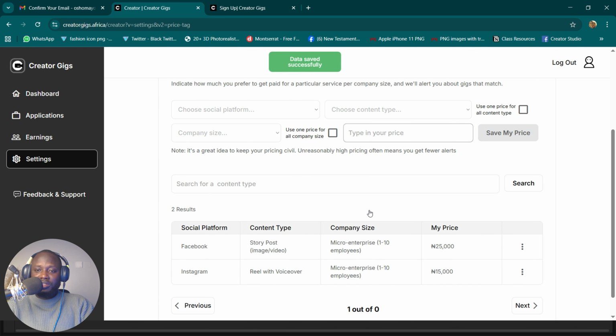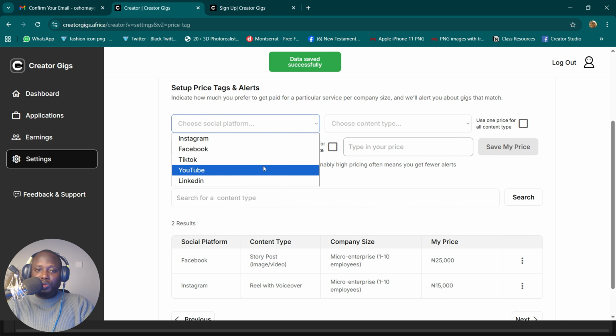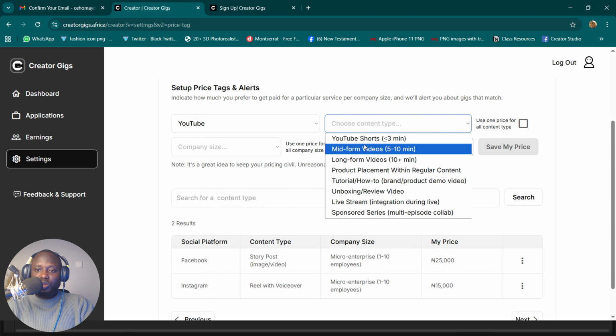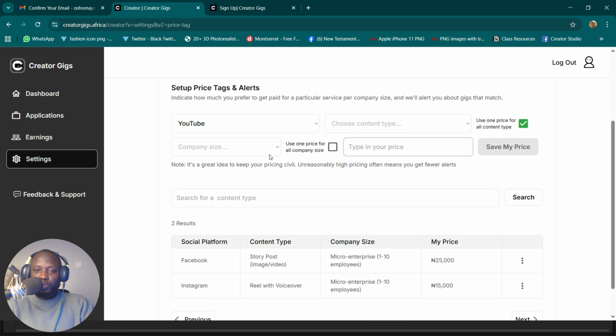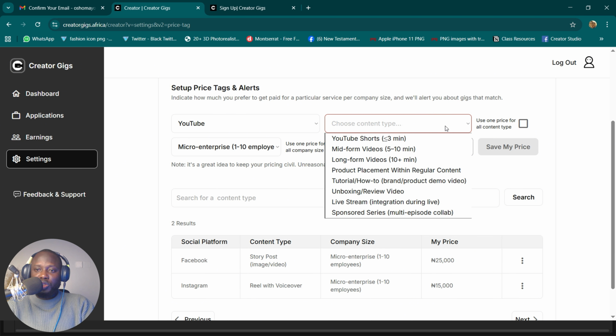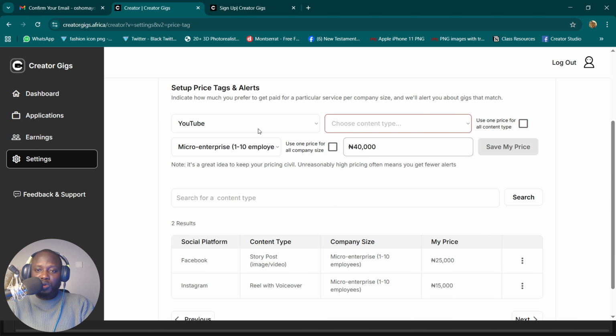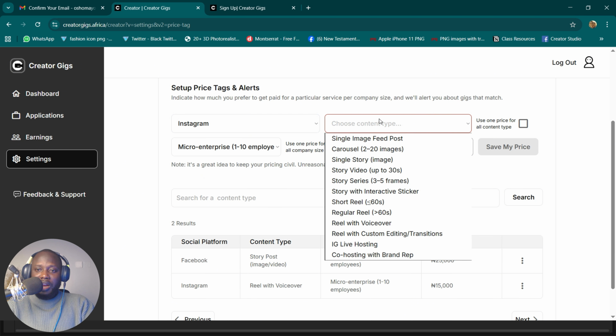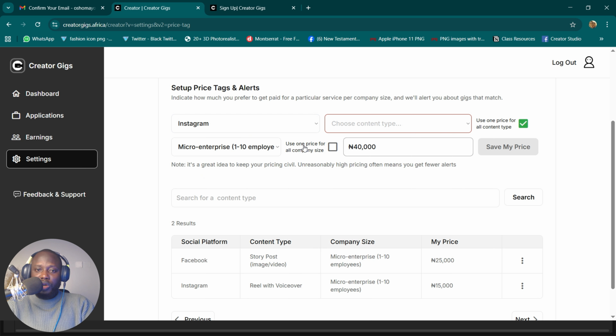I save my price. Now let's go to YouTube, select all. Let's see if we can select all on YouTube. And micro size for YouTube, I charge 40,000 naira. Let's see, does it work? Okay, it says I have to pick one for YouTube. It's very compulsory, so it doesn't allow me to select all for YouTube as well. But basically, for anyone that allows you to select all, you can easily check.